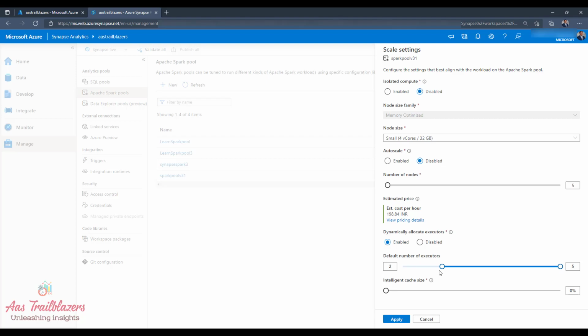based on the range that we want to define. So with this configuration, when I start executing the job against this Spark pool, this underlying Spark cluster will get created with 2 default executors, and as the workload demands, the number of executors will be added up to 5 in this cluster. So this is the new configuration setting that has been released recently, and you can leverage it for your workload.